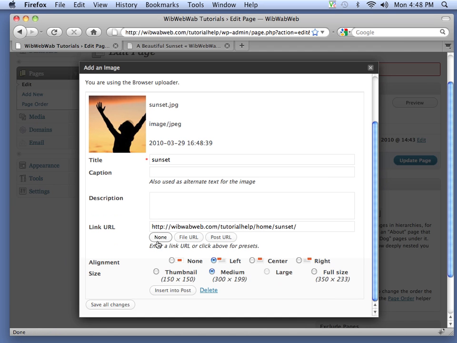Now, as you can see, you have many options here for your image. You have title, your caption, description, your link URL, alignment, and size. Let's go into these more in depth to walk you through what you'll need to do for setting these for your image. First up here, you'll see that the actual image name is sunset.jpg. That's an image and it's a JPEG file, and this is the date and the time that the image was uploaded into WibWabWeb.